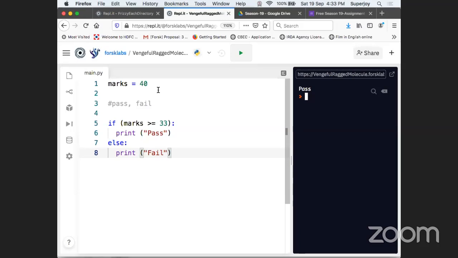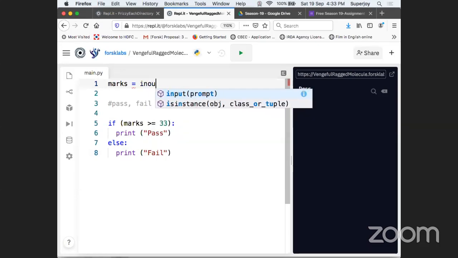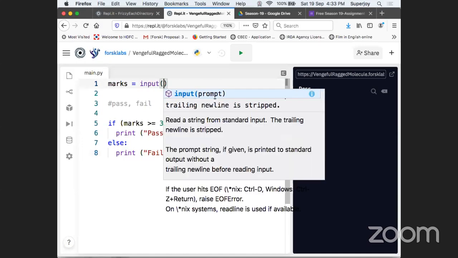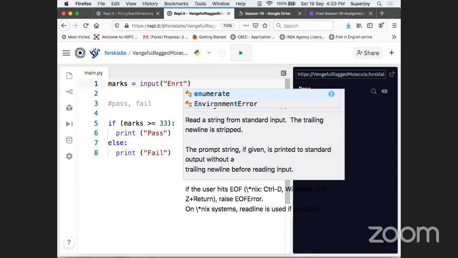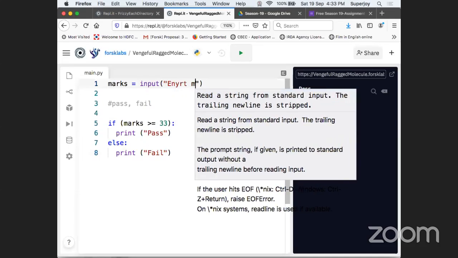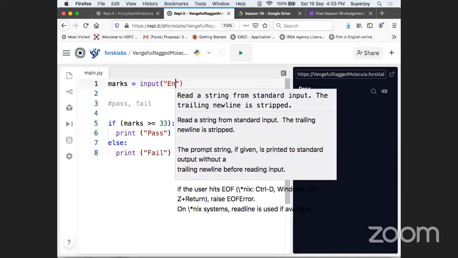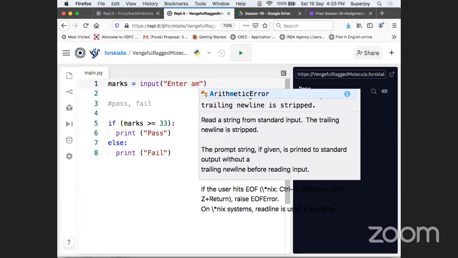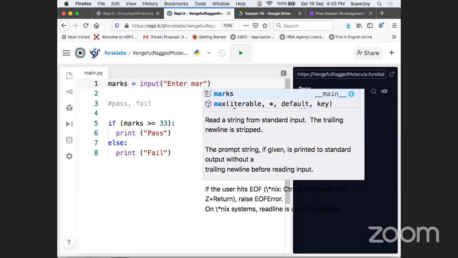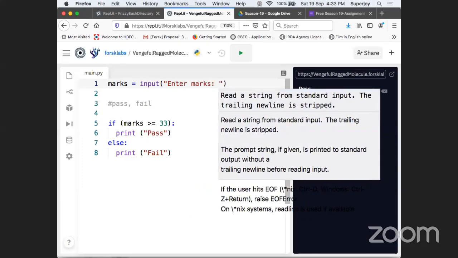Okay, now guys, in case you want to take input from the user, what change do I have to make? I just need to remove this 40 and I can call the function input, and then I can say enter marks. So this is how I can give a message.